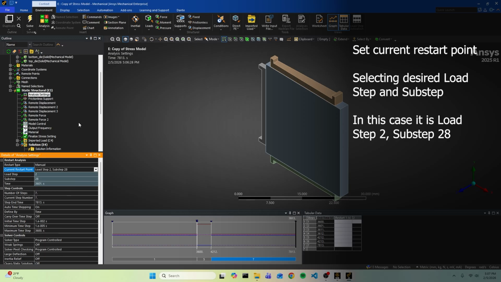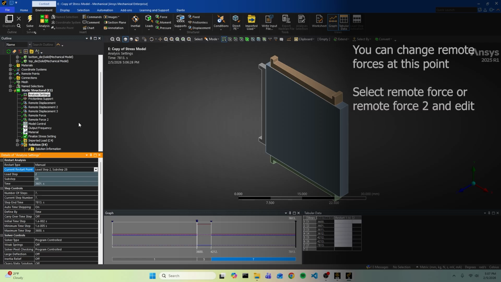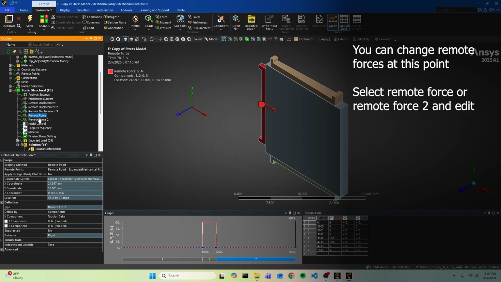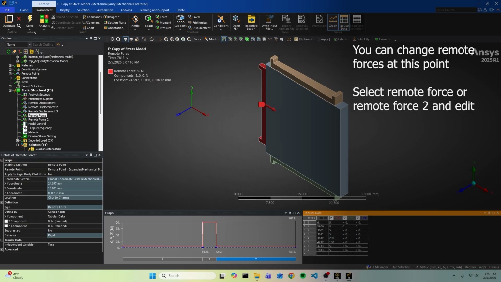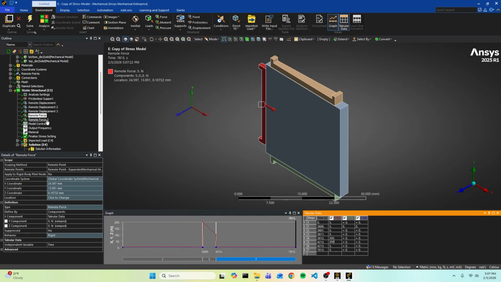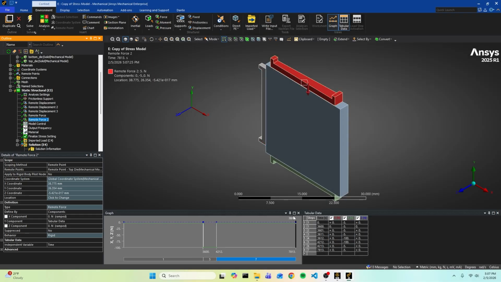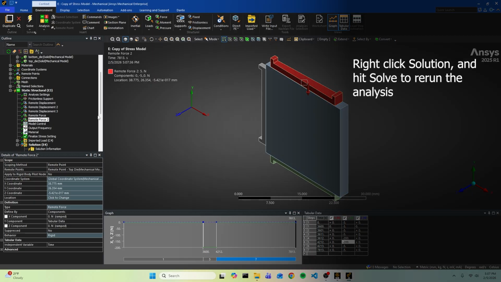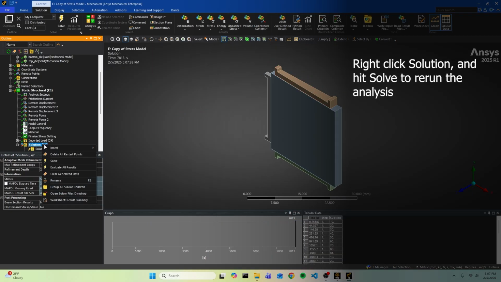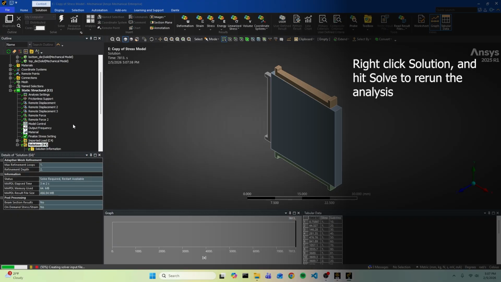And now we can change our different remote forces to change the loading condition during the press quench step. So now if we go to remote force 1, instead of 100 newtons, we can double this to 200 for the expander. And instead of negative 100 for the top die, we'll do negative 200 and negative 200. Now that we changed the loading condition, all we have to do is right-click Solution and rerun the analysis.